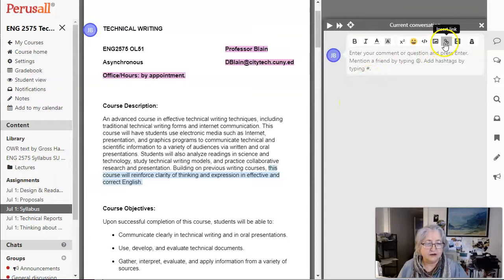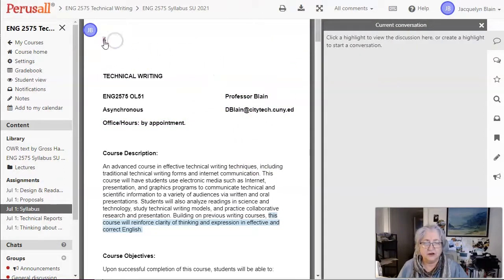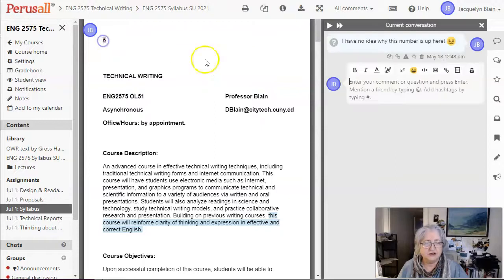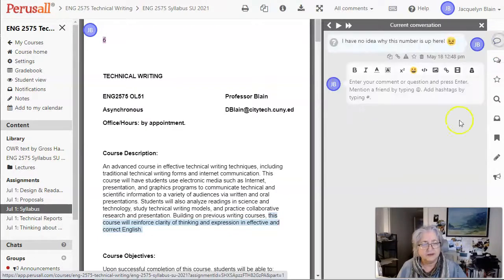You can, again, add a link, you can add videos, you can add images, you can add emojis. I've already got a few things up here. When you see something highlighted, you click on it, like that one. I don't know why that number's there, but there you go. I've got a few other things clicked on here on the syllabus. To see all of the conversations that are going on, you click this. These are all the comments I've put up here already. But there's other things you can do with it.